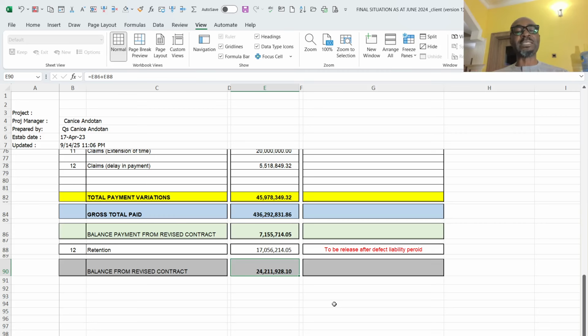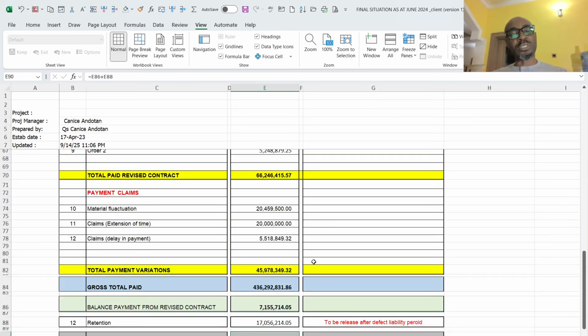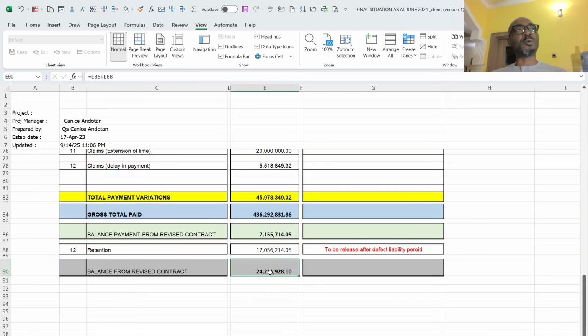So this amount is what is now owed to you by the client after all these documents have been presented and this final statement agreed and signed between the two parties, agreeing that the documentation done between the two parties was all correct. Then these figures will now be paid to you, and the project is now closed, and everybody lives happily.